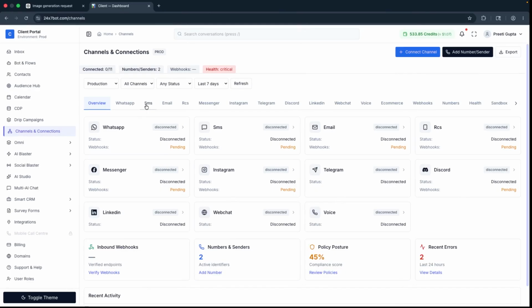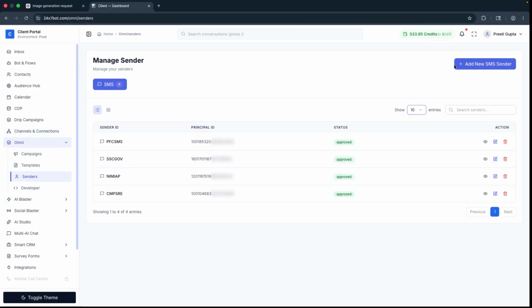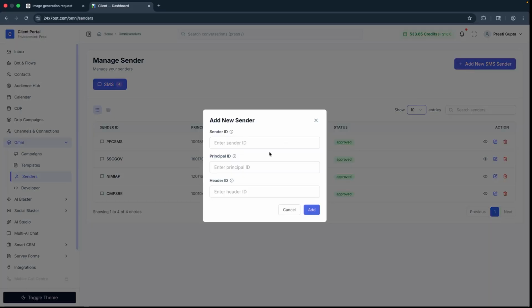Now, let's create a sender ID. Go to Omni, click on Senders and then click on Add New SMS Sender. A sender ID is the name that represents the sender and appears on the recipient's phone when an SMS is received.